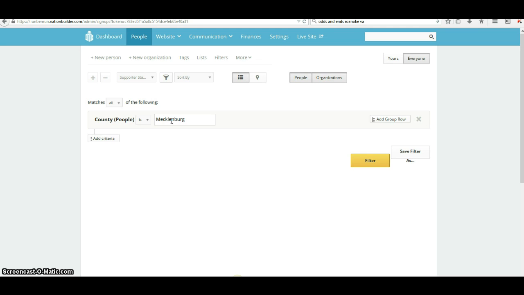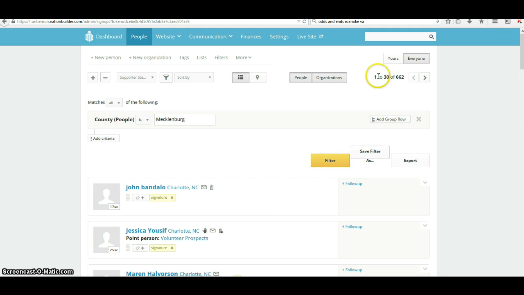And notice that the first letter is capitalized. That's the way it's in the database. And when we do a custom field search like this, it needs to match exactly. So now let's do a filter and see the result. That's much more like it. We have 662 people that are in this county.